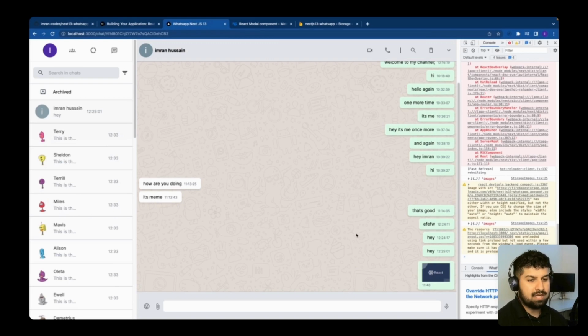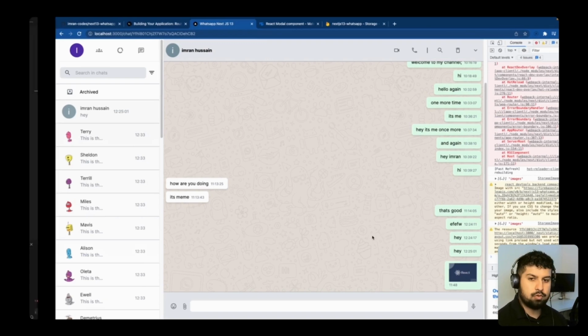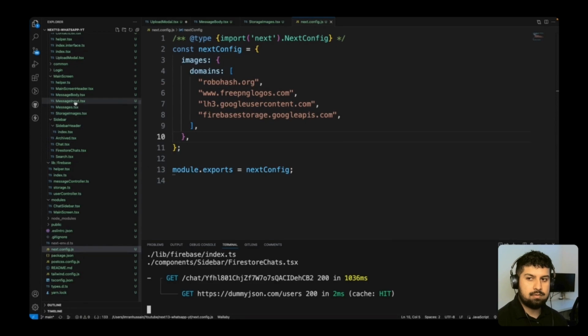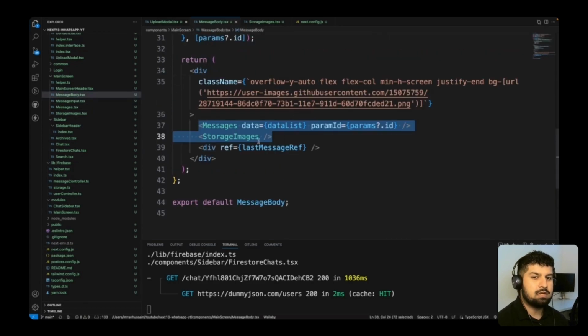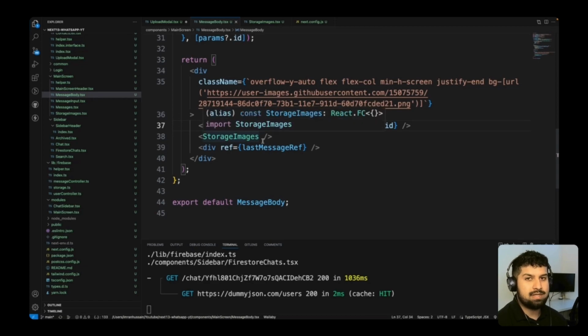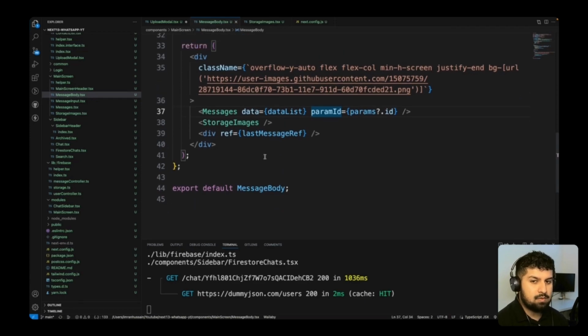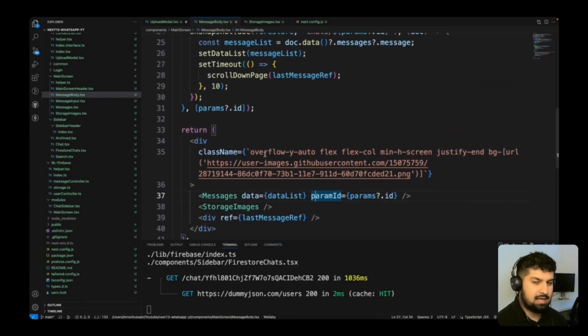Now what you can do is combine both components that we have in our message body, that is the messages and storage images, into one component, and therefore combine the data sets, i.e. all of the messages and the storage images, the images array as well, into one data array. Then you can sort it by the timestamp or the created at, which is what we have created. But anyway, that is everything complete in this application.